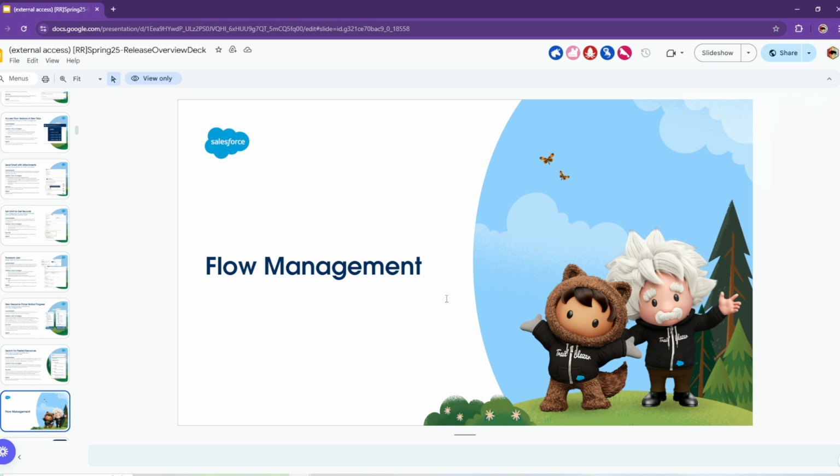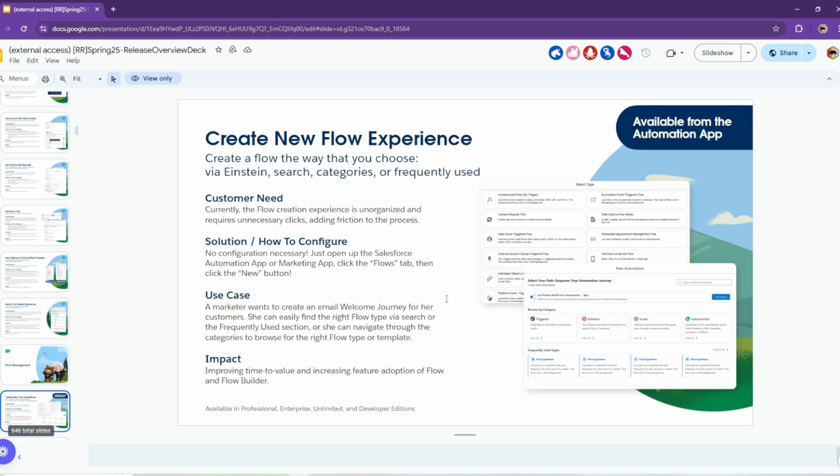All right, so this takes us into flow management. Create new flow experiences: create a flow the way that you choose via Einstein, search, categories, or frequently used. So this is kind of what it looks like here. No configuration necessary, just open the Salesforce automation app or marketing app, click the Flows tab, and then click the New button. So you'll see it there.